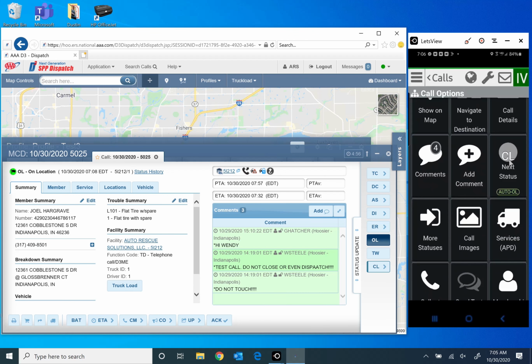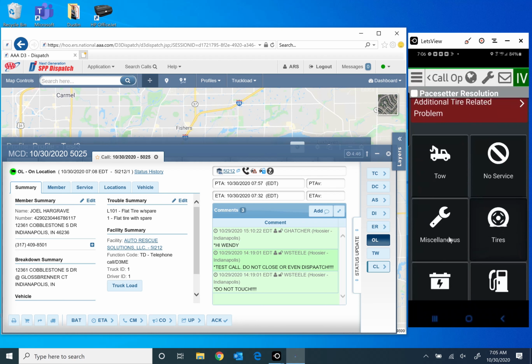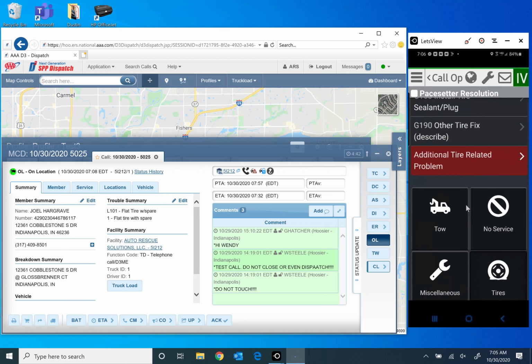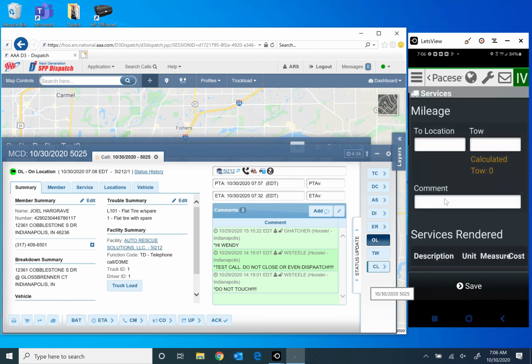So the next status is clear. So we're going to close. So you push the CL. Now that'll bring up a dialog box that gives you choices on which code's going to best describe the situation that you're in. So in this particular case, we're going to probably use the install spare tire just for the demonstration purposes, but there are other options there.